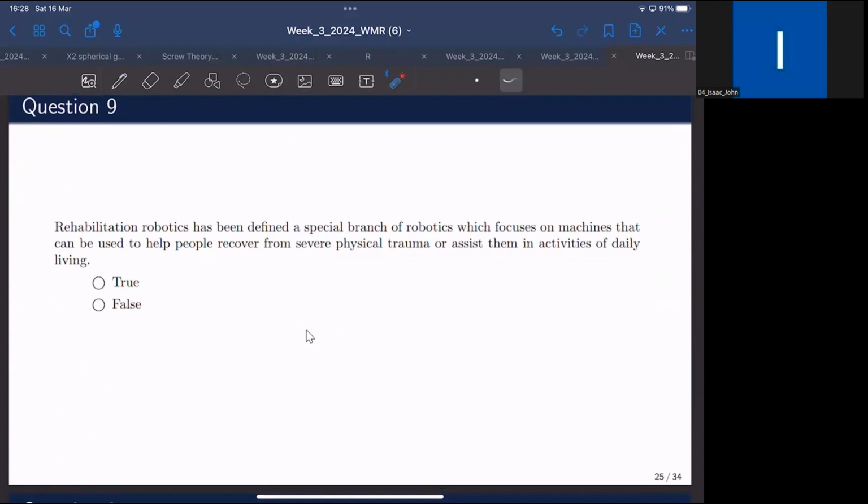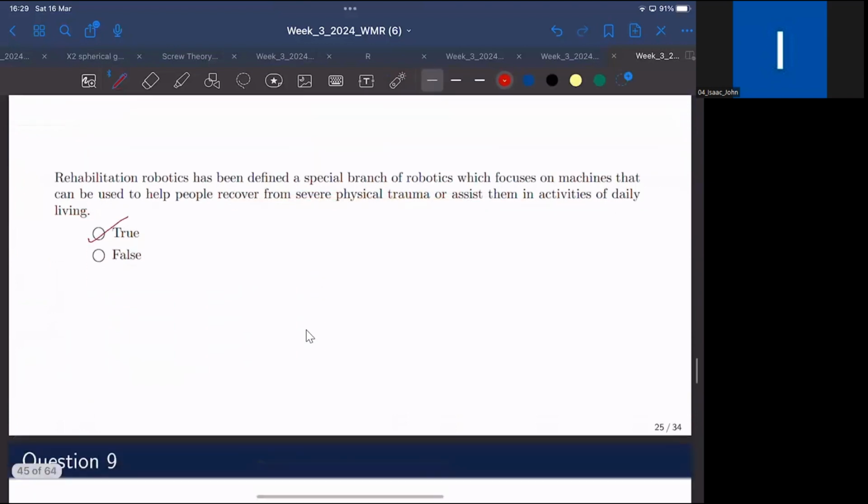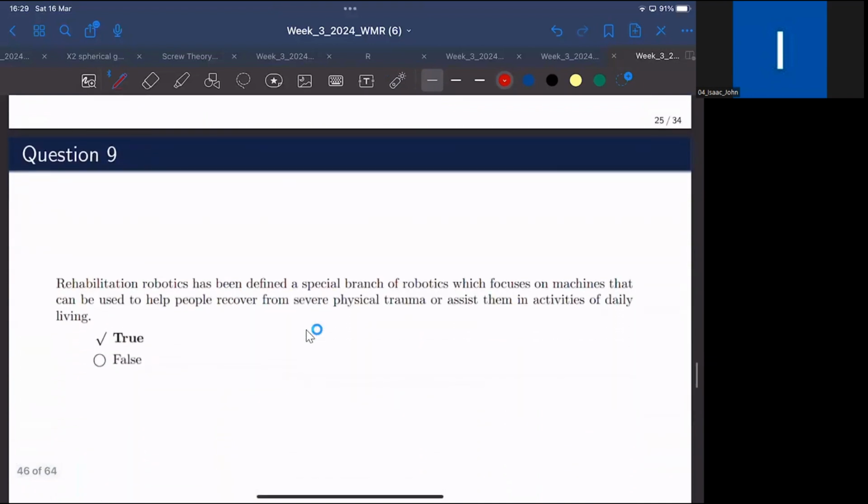So anything that helps people recover from physical trauma, be it limb functionality or improving mental health, all these things come under the term rehabilitation. So robots deployed for rehabilitation are mostly intended for recovering people from severe physical trauma or assisting them in activities of day-to-day living. So that also makes this option true. Whatever is being said is basically true.